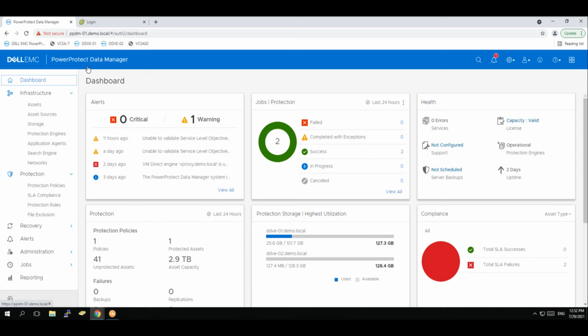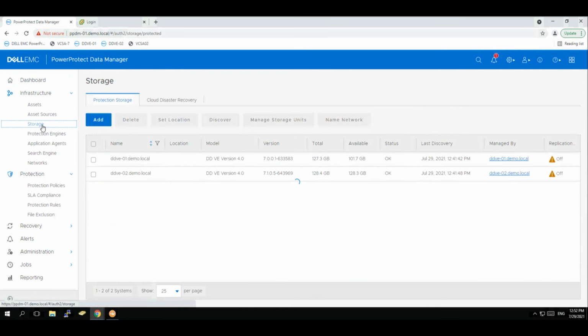Now for the purpose of this demo, I've already pre-configured a couple of things onto our PowerProtect Data Manager. First is our protection storage. There are two Data Domain virtual editions available in this lab for us to use as a target for our PowerProtect Data Manager. We will be using ddve01.demo.local as our Data Domain, or as our repository, for all our PowerProtect Data Manager backups.